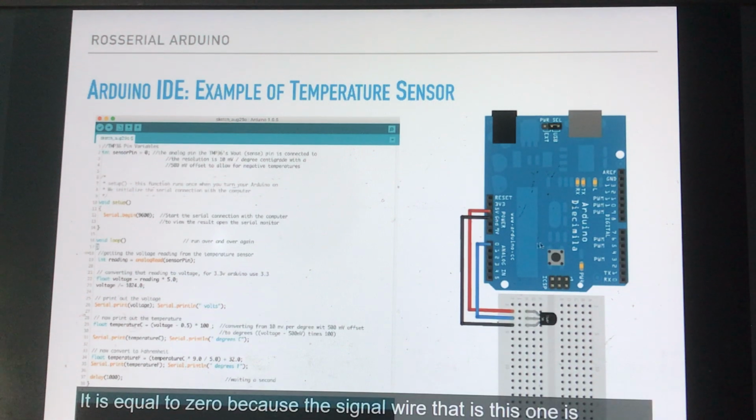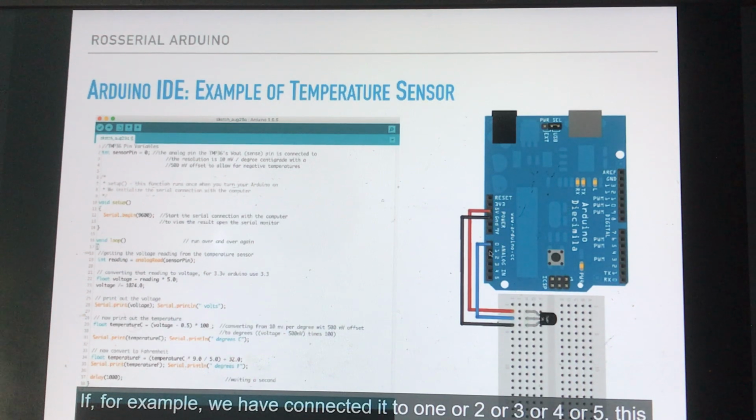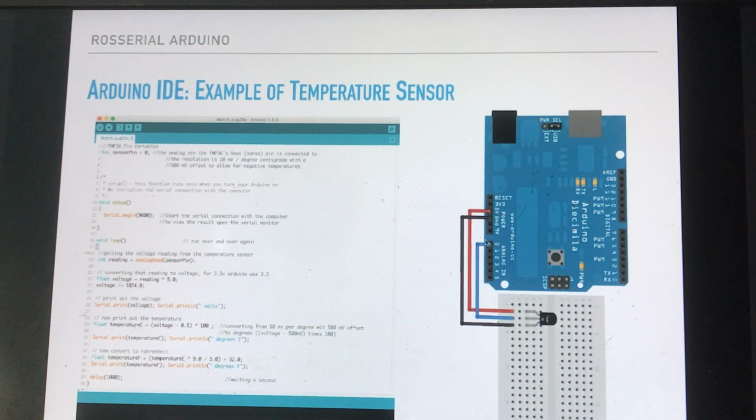Why is it equal to 0? Because the signal wire, that is this one, is connected to pin number 0. If, for example, we had connected it to 1 or 2 or 3 or 4 or 5, this number should change to be exactly the same as the pin connected here.